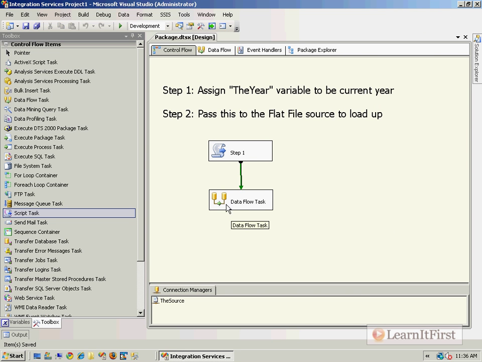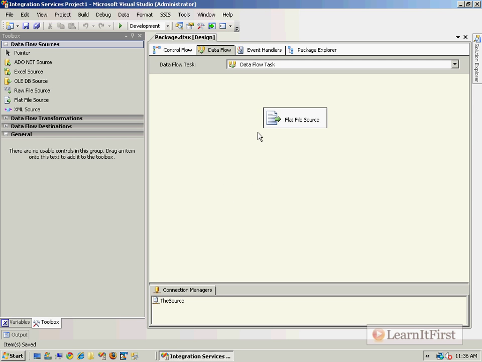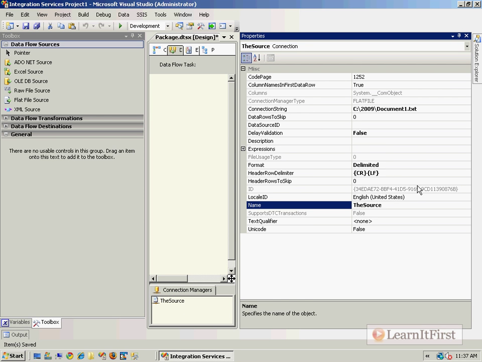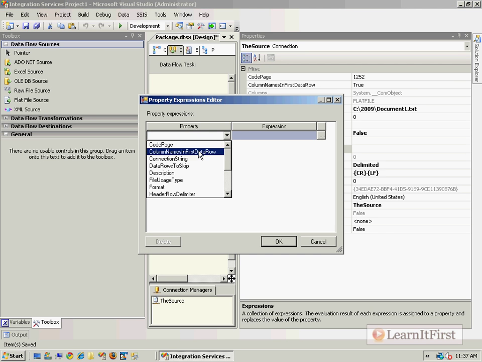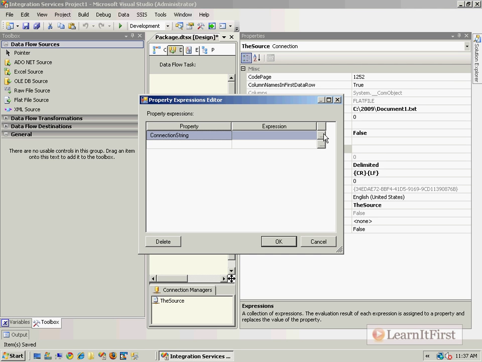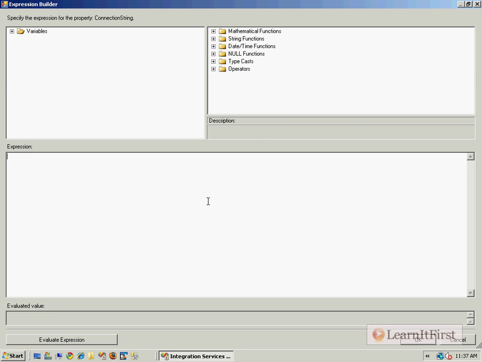And now for our data flow task, come down here. Same question I've asked you probably five, six, seven times by now. If I want to change the actual source file, do I change the source connection manager or the flat file source? I change the connection manager. So I go to the properties of the connection manager and I go to its expressions down here and I say that the connection string, and I click my little expression builder icon. Now, I could just type it in, right?